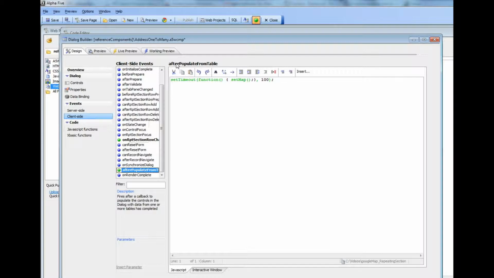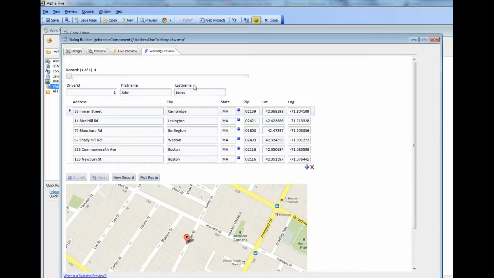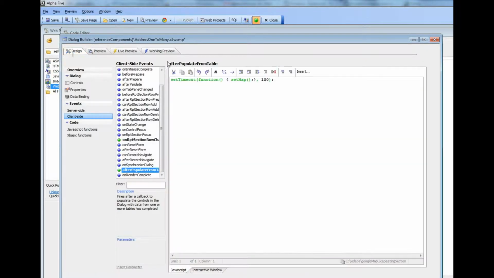Then this method here, which is the after populate from table, is called when a callback is completed and you've populated the data in the dialog from the underlying table. So for example, when I first display the component, we've gone back to the server to get the data to display in the dialog, and when all of that data has been sent back to the client, this method here, after populate from table, is called.